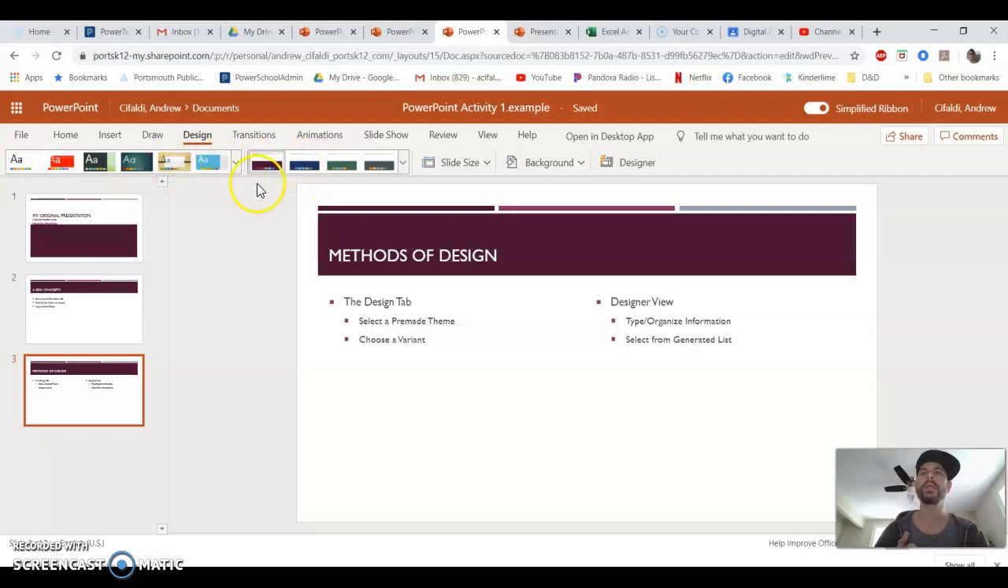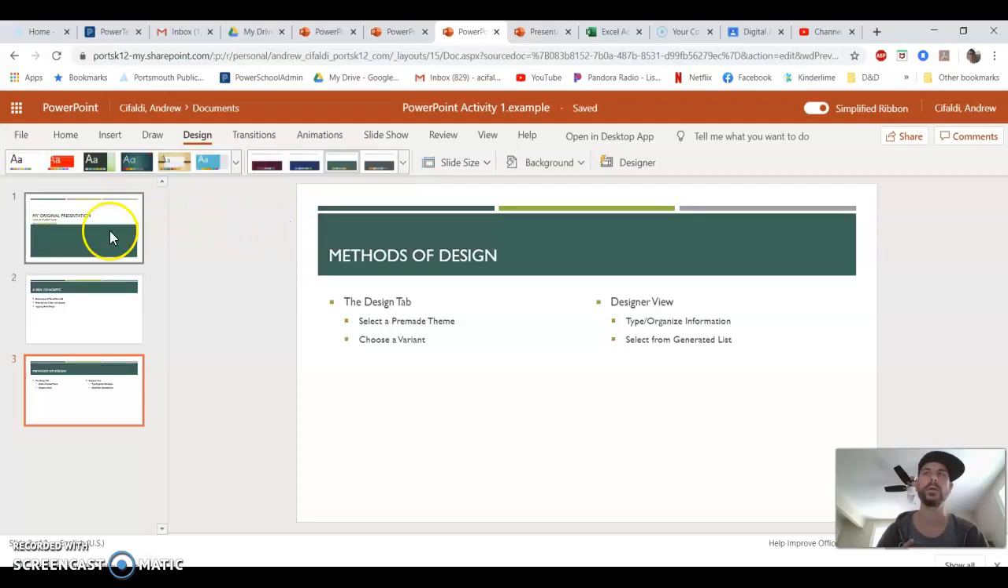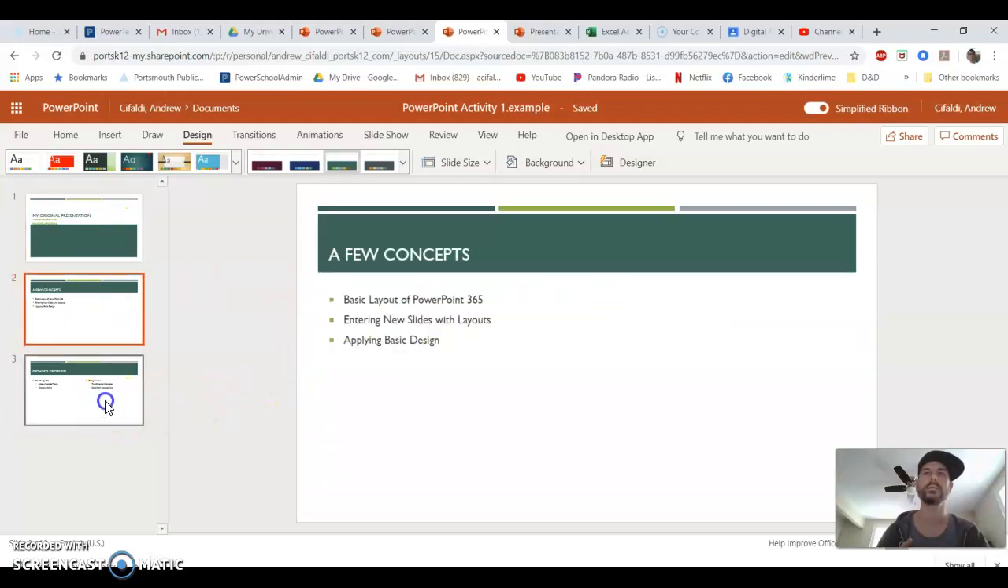To the right of my themes, I also have what are called variants. There's usually only 4, and this basically changes maybe the font style and the coloring. So I'm going to click on this green one here and see how that plays out on my different slides.